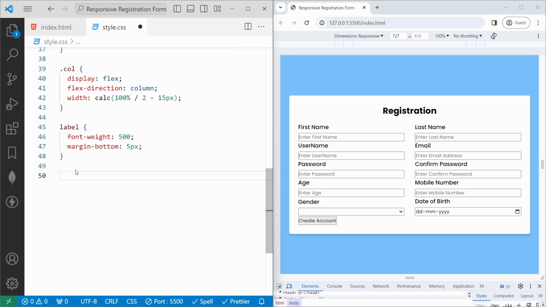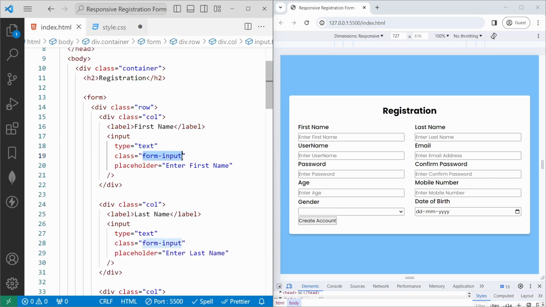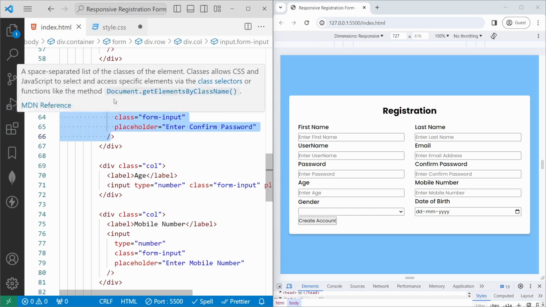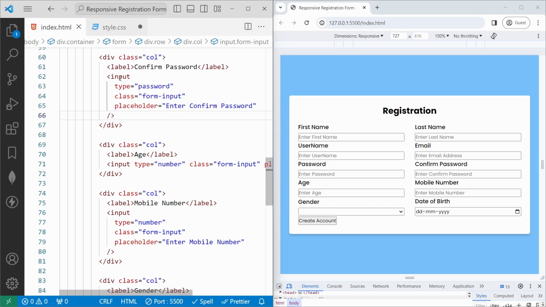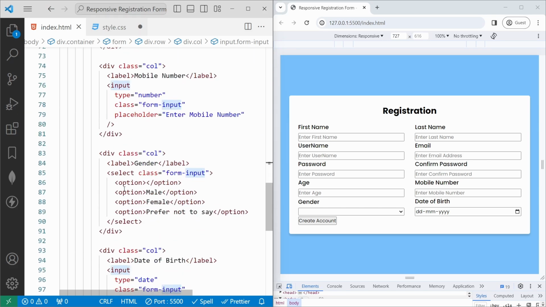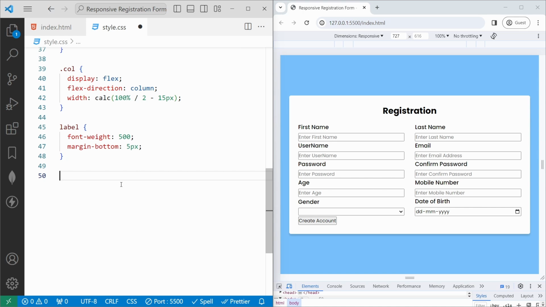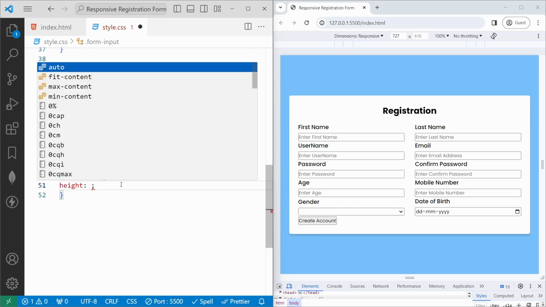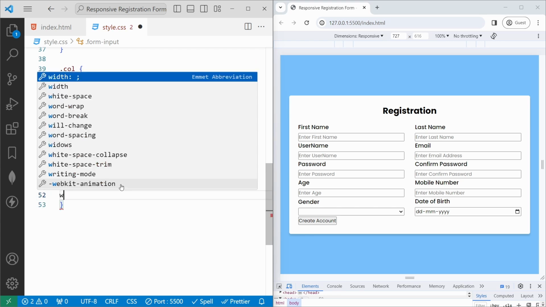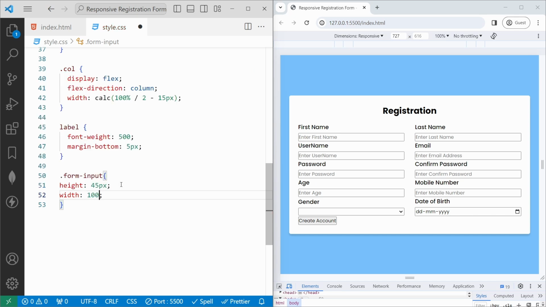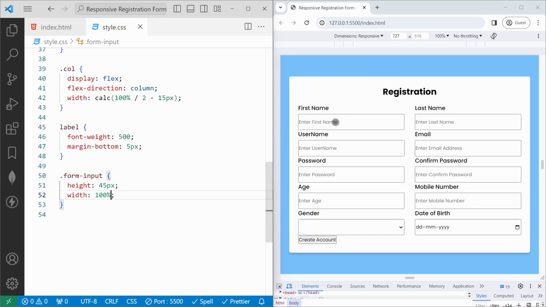And now we'll add the styles to the form input. So we have added the class to all the inputs, along with the input as well as the select box too. So we can add the values to input or select. We can do like this, or we have added a class with the value of form input. I will set the height of 45px and then width of 100 percentage. If I save, now we can see this.